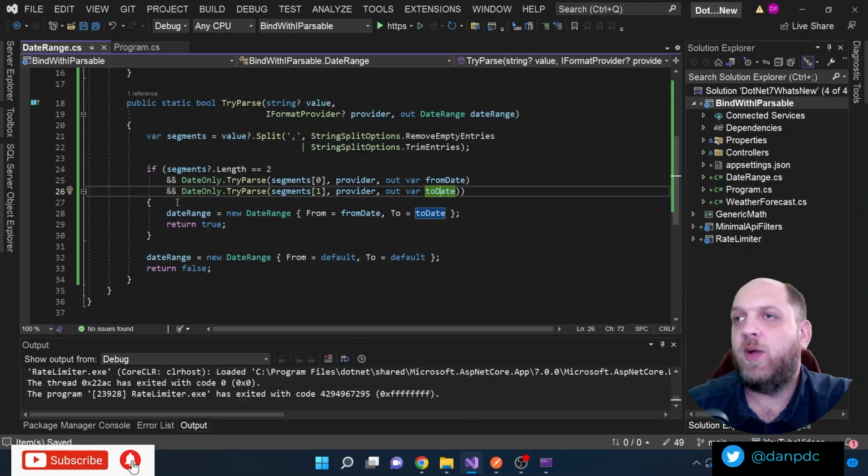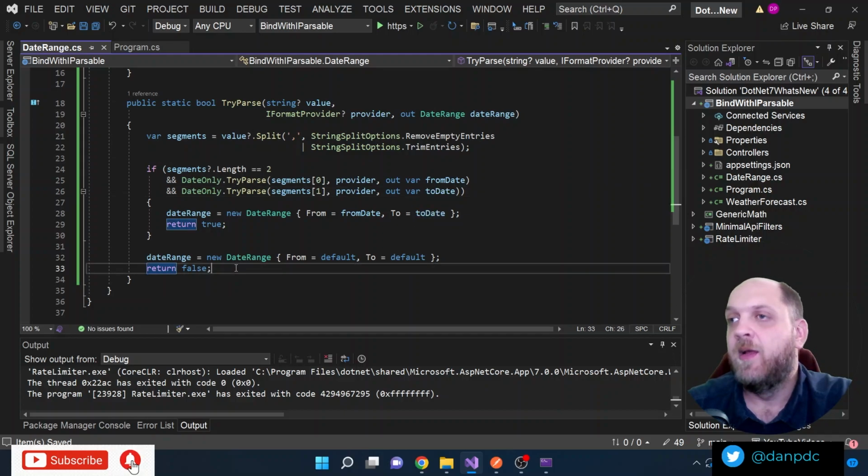And if we cannot do this, so if the string length is not equal to two, it means that we don't really have a from and a to. In this case, we just return a DateRange with the default values for the from and the to, and of course we return false. As this is a TryParse, we are not allowed to throw exceptions here. That's a common rule that's very important to obey. Cool. So this is the whole idea, but I guess you get the point.